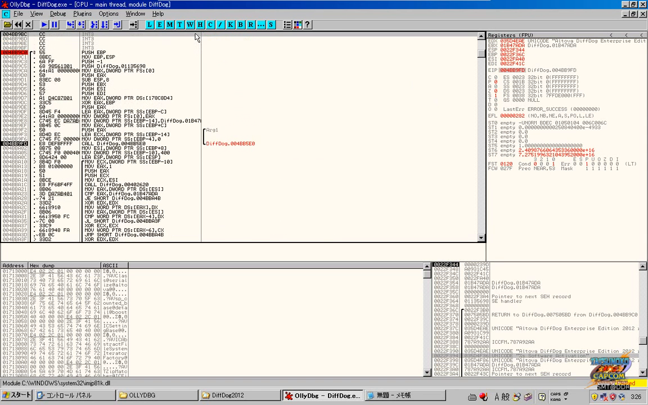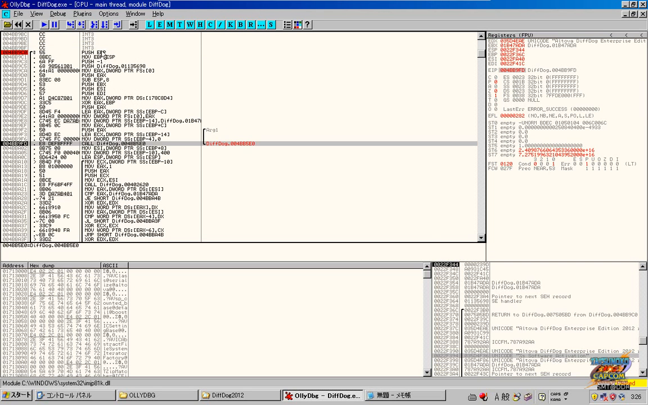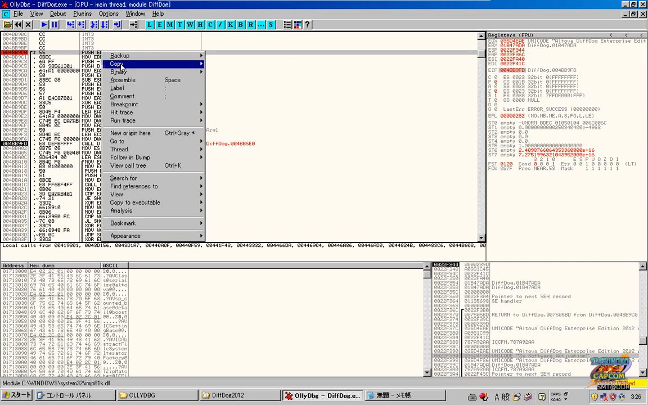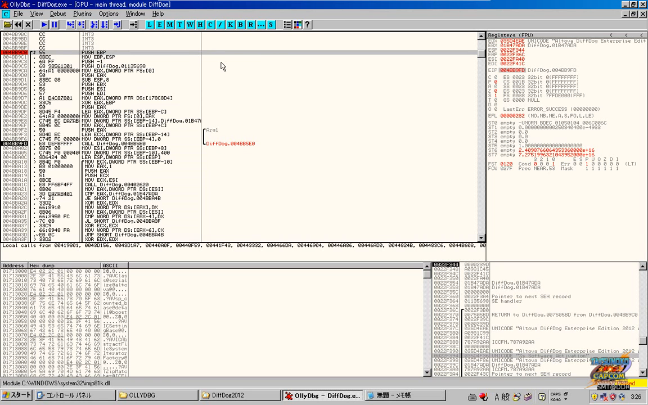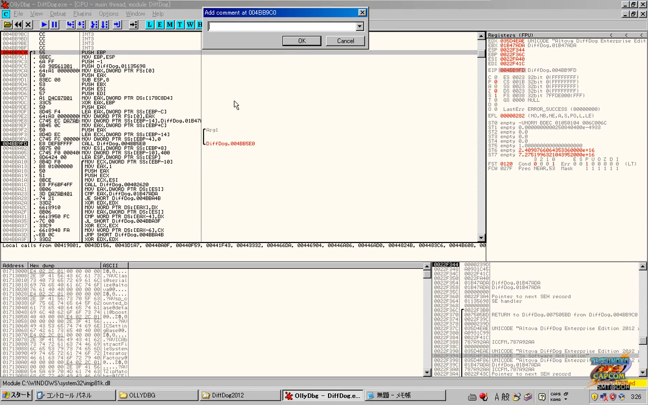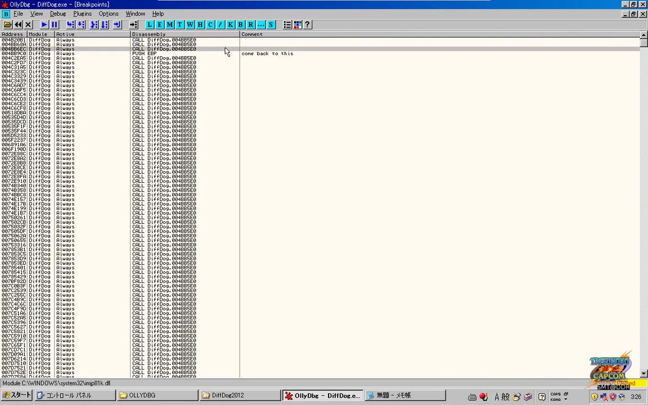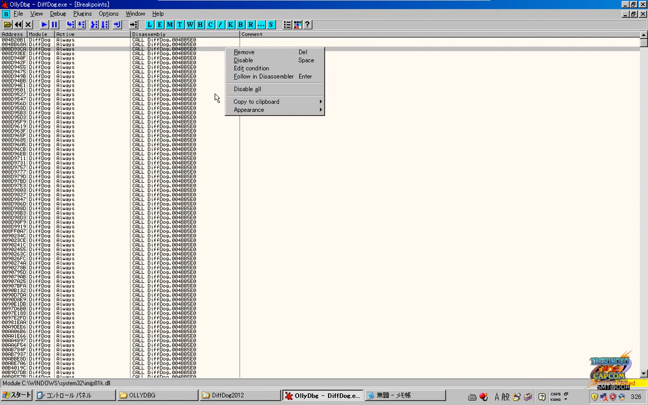Let me make sure of something. Okay, so we're looking at this instruction. We're here now. Let me copy this to clipboard real quick. Or actually, let me just do this. Come back to this, I'll put a comment. All right, cool. Now I'm going to remove all of these breakpoints. Oh, you saw that I removed one by accident, but I can just do this. Disable all.